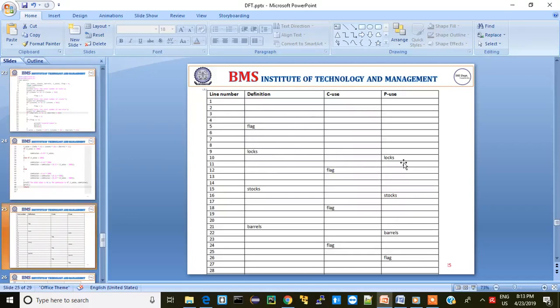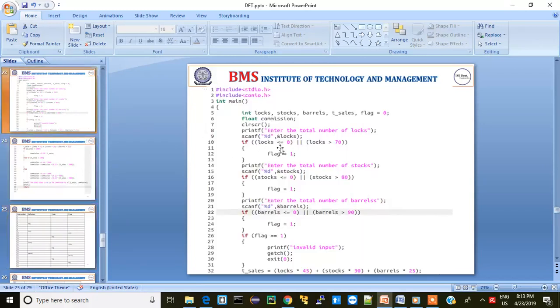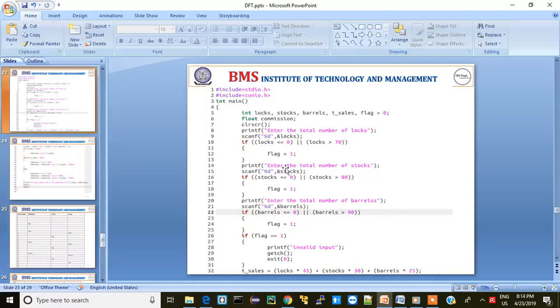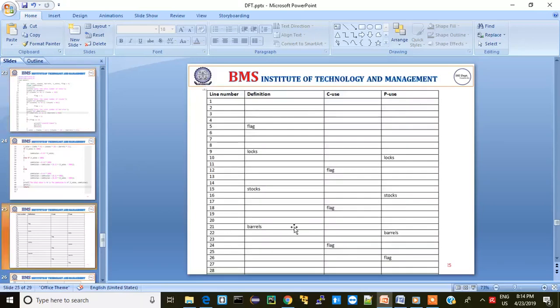And in line number 10 we are using logs. You can see in line number 10, if logs is less than or equal to 0, since it is in the if statement, it comes under predicate use, so you are mentioning it under PUs. And in line number 12 again you are using it as a CUs. In line number 12 you are modifying the value of flag to 1, so in line number 12 you will write it as CUs. Similarly you can go through all other variables.